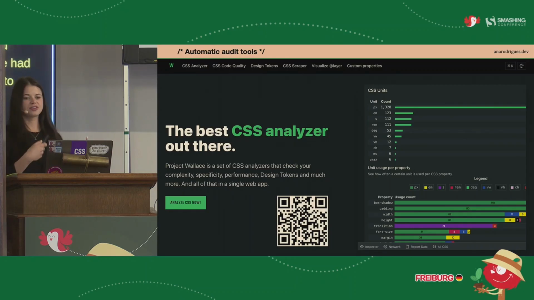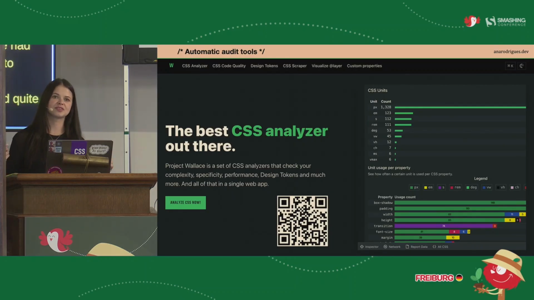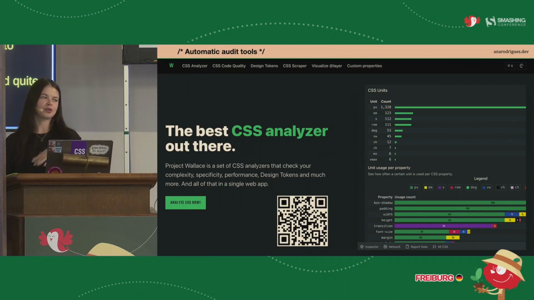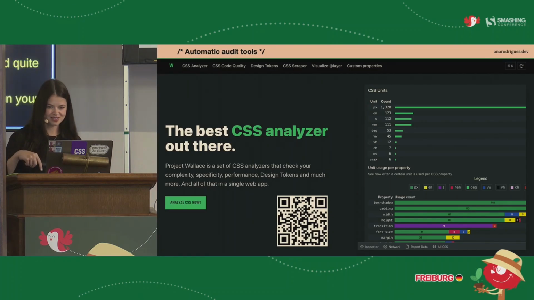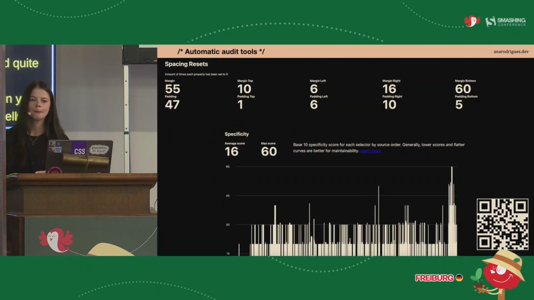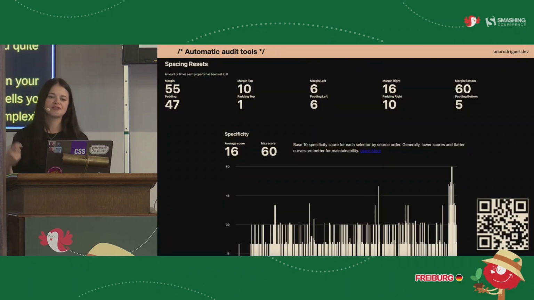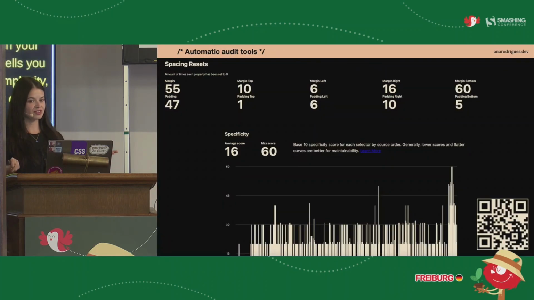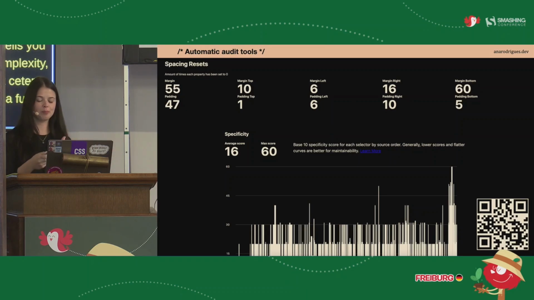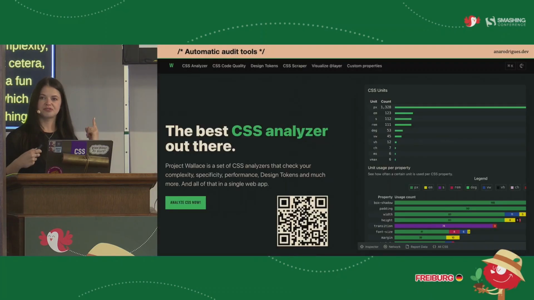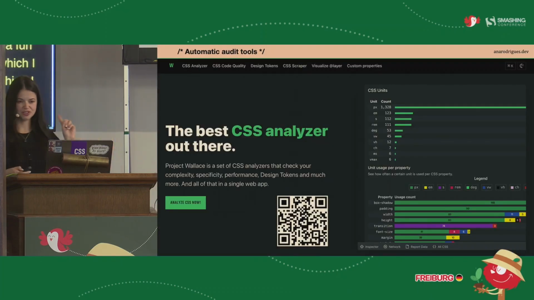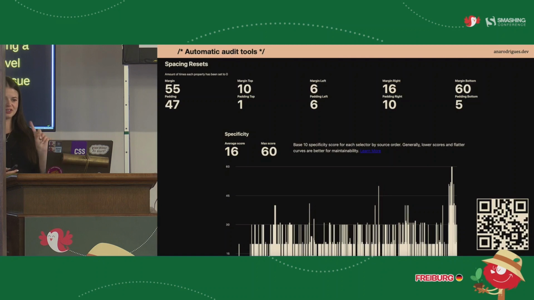Project Wallace is a free tool that can be used in your browser or on your CLI, and it does exactly what it says in the package. It tells you what it thinks about the complexity, specificity, performance, etc. of your CSS. CSS Stats is also a really fun one, as it includes the spacing resets, which, as I mentioned before, is something I personally look at. And having a number gives me a high-level overview of how big of an issue this is. Since I've done this talk, Project Wallace also implemented spacing resets, which I'm very thankful for, and it's my minor contribution to this world.